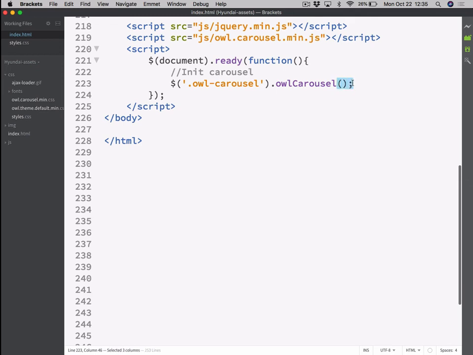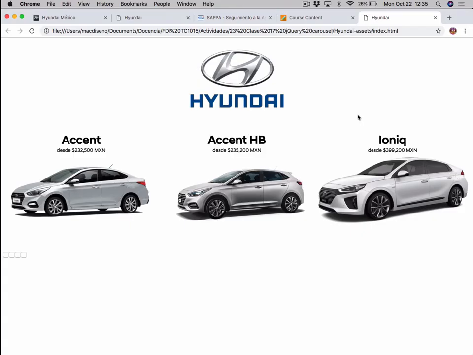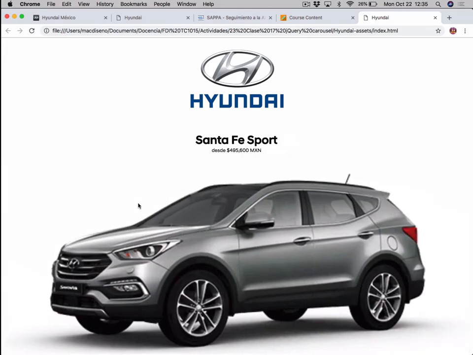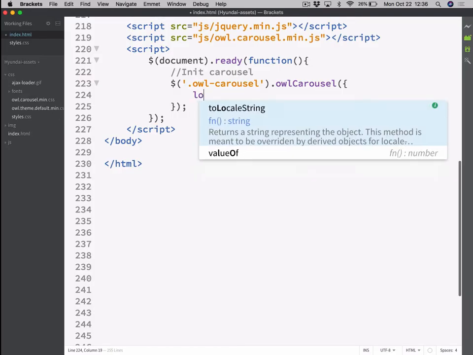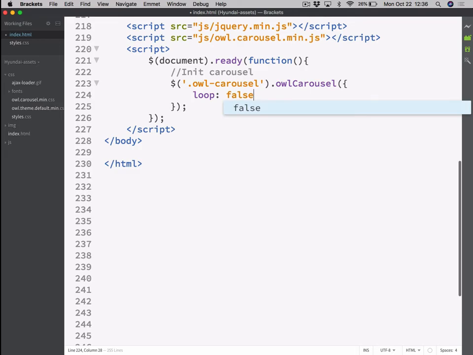You can add some options inside these parentheses if you open and close curly braces. So I just open and brackets auto close for me the curly brace, and I'm just hitting enter to enter there. And here I can specify one or more options that I want to change on the carousel, right? For example, if you put items 1, you will get just one item on each slide. If you change items to 6, you will have 6 items on the carousel, okay? If you change loop to false, the carousel won't loop.